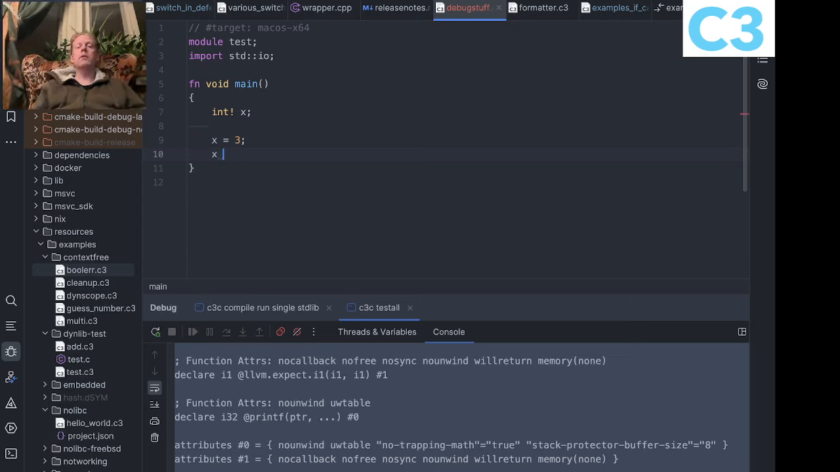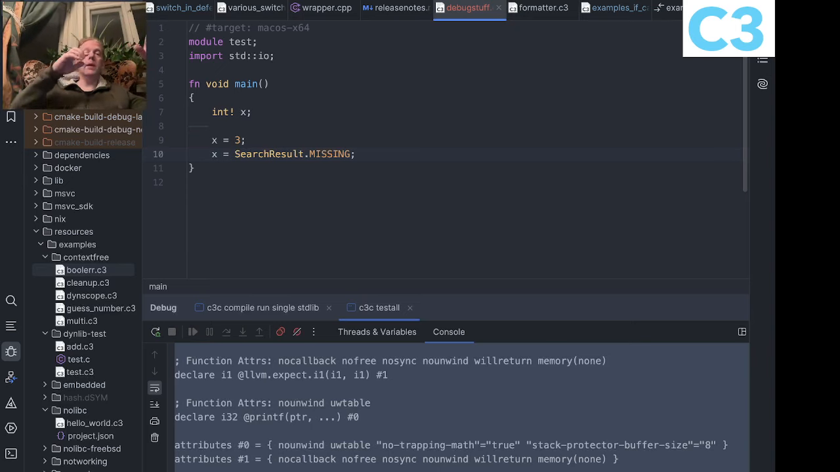But what if you want to assign an error? So now we're on master. So then you could assign search result missing. But the problem is if I do it like that, then search result missing is obviously not an integer. So in order to say, okay, I want to have search result, but it should be on the kind of error channel, assigned as an error or fault.